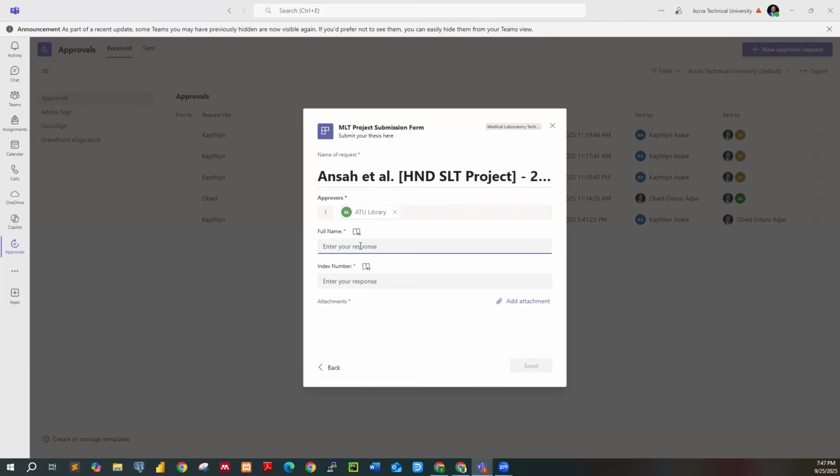Or approvers. You are not going to see this. You are going to see your faculty reps' names over here. Okay, so you enter your name, Kwame Ansa. Then the index number. Now you click on add attachments. Okay, so upload from my computer. So you click on that and take some time over here.